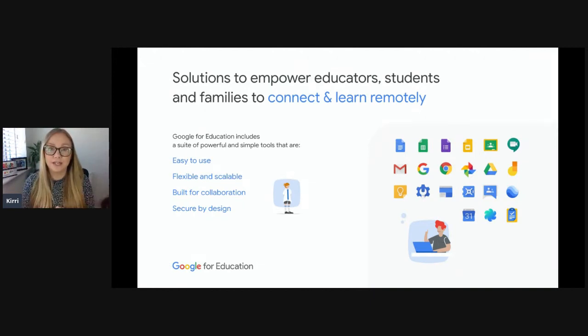all of these things that you basically have access to for free. So the great thing about them and the reason that they're so widely used is because they're easy to use, they're intuitive, you can scale them really easily and quickly, so you can add more users as quickly as you get them. They're built for collaboration, so you can work on things live, and they're secure by design.